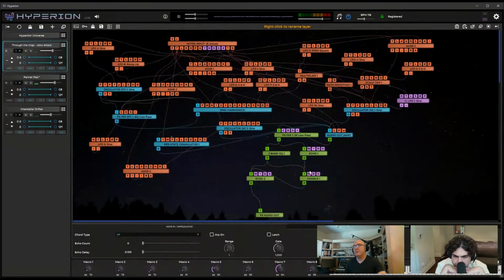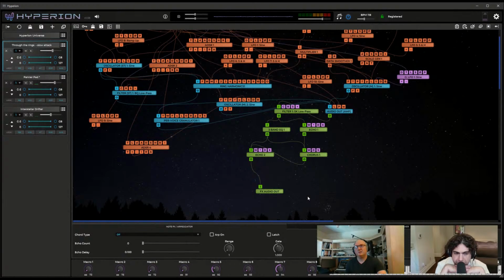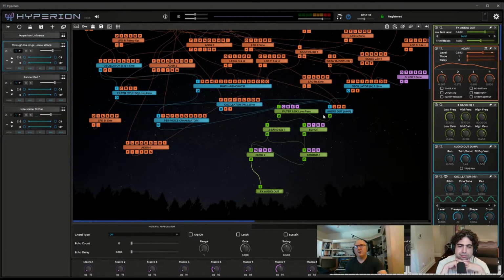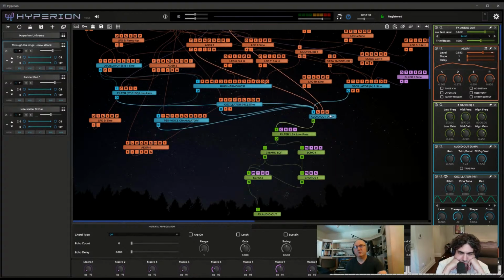So another thing I didn't talk about already is, I talked about the effects bus on each patch. So there's an effects bus here. These green nodes are the effects bus nodes.